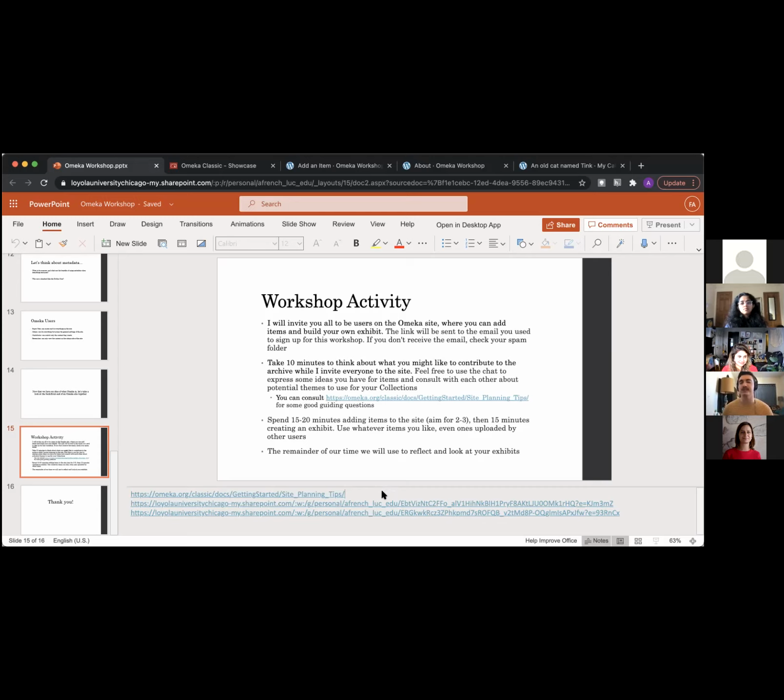And my goal for this is just for you to get accustomed to uploading items and adding the metadata to them appropriately, and then eventually building your own exhibit. So really the idea is just to get comfortable with doing that process rather than thinking hard about the larger research questions that you might have.